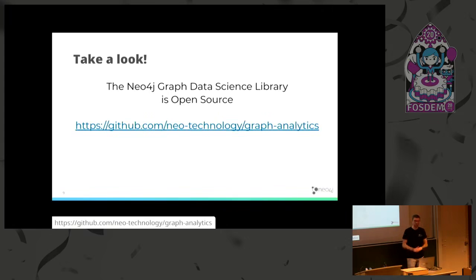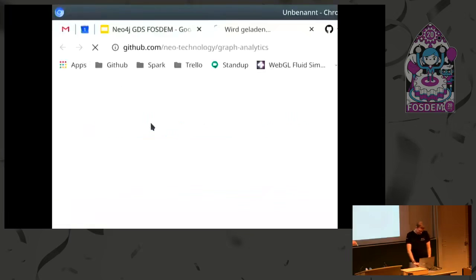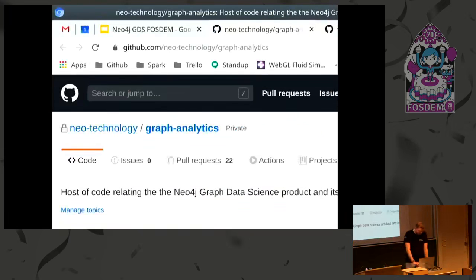Okay. Just maybe two things. It's actually /Neo4j/graph data science if you want to go to the public version of it. And if you didn't get the chance, this is the private one. Yeah, there, you will get a 404 when you try it.